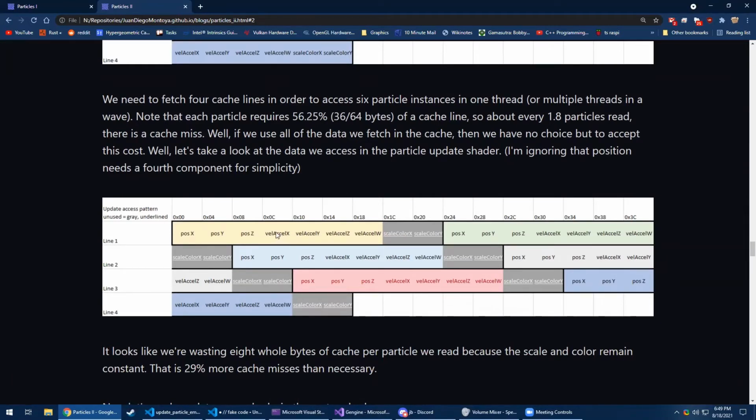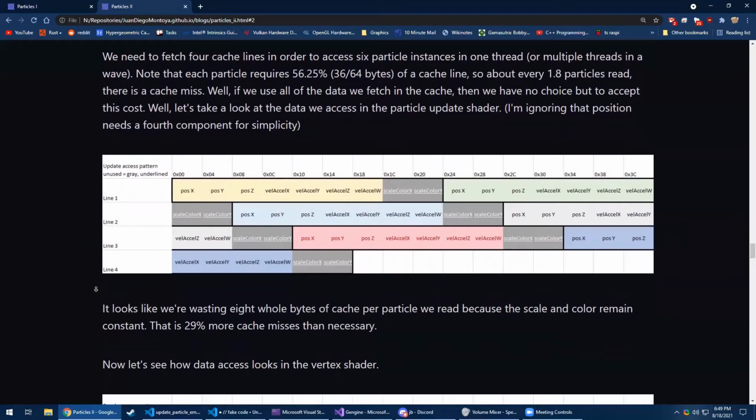So in the particle update shader, we're updating only the position and the velocity, and we access acceleration. And we're also accessing the lifetime of the particle. What we're not accessing is the scale nor the color. I have that in gray, so you can see this is wasted in the cache. If there's some way to not waste this in the cache, then we'd be able to put more particles per cache line, if that makes sense. So we'd be able to reduce the number of cache misses we get.